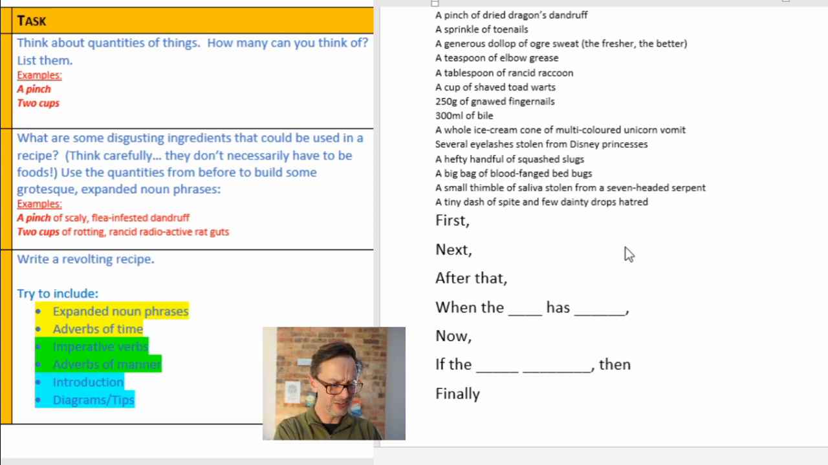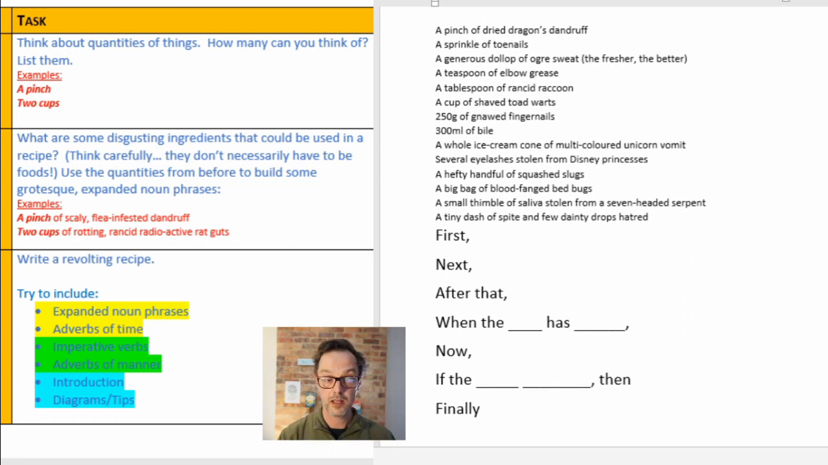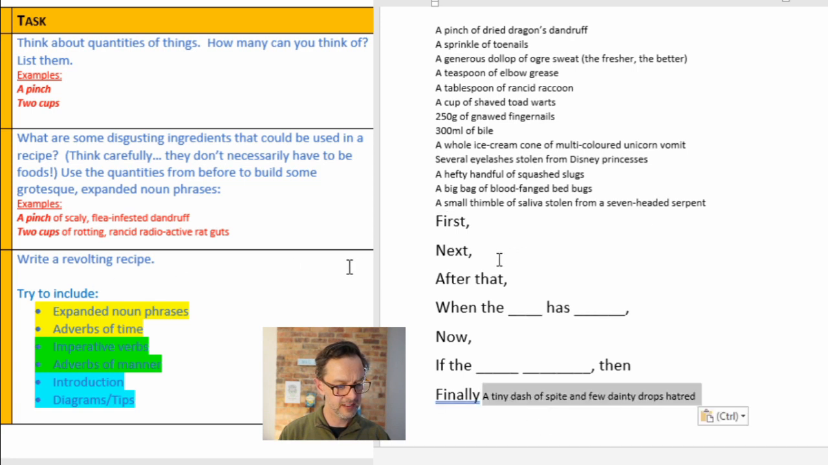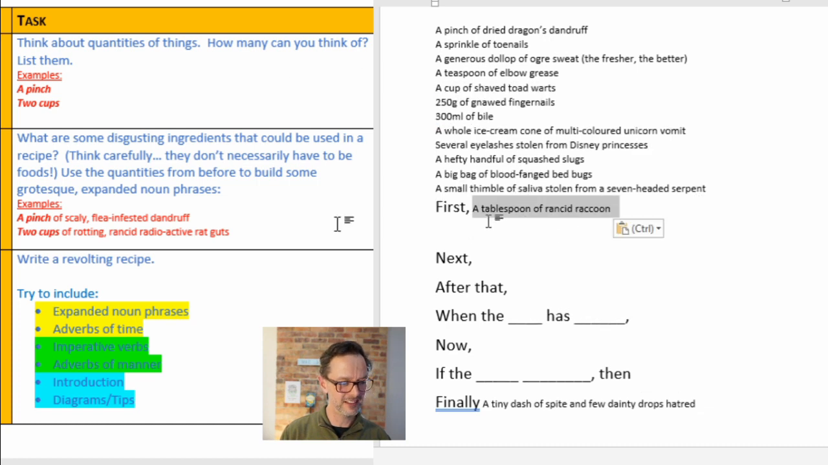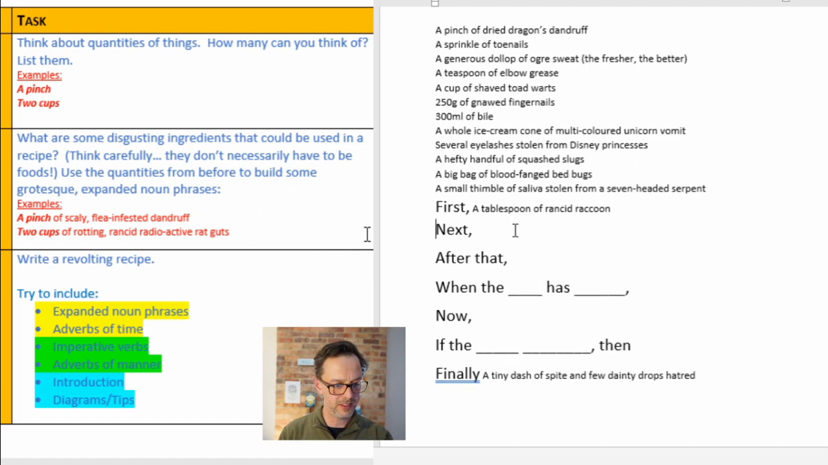So let's just go through it. Should we start writing instructions now? Let's just choose our favorite ones and we'll just slot them after those adverbs of time. So let's go a tiny dash of spite and a few dainty drops of hatred. That's something nice to add in at the end. So let's just, are we able to do that? Oh, it's going to be a little bit of a formatting nightmare, but let's go with it. Right, what else was fun? What are we going to do first? Rancid raccoon. Yeah, let's put some rancid raccoon in. Oh, that's a big, horrible jump.